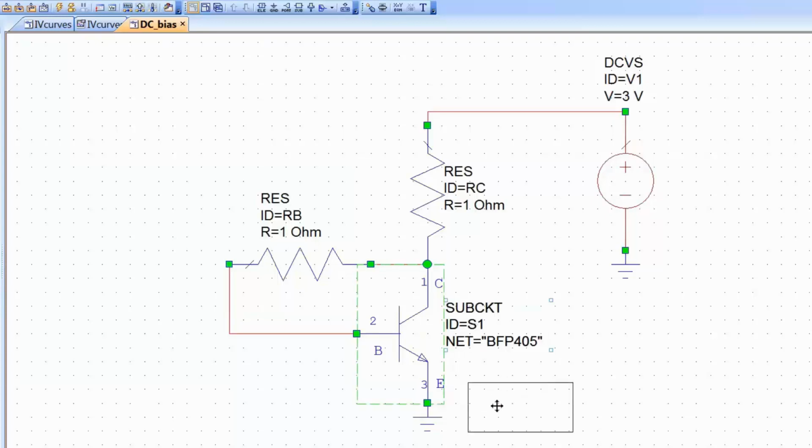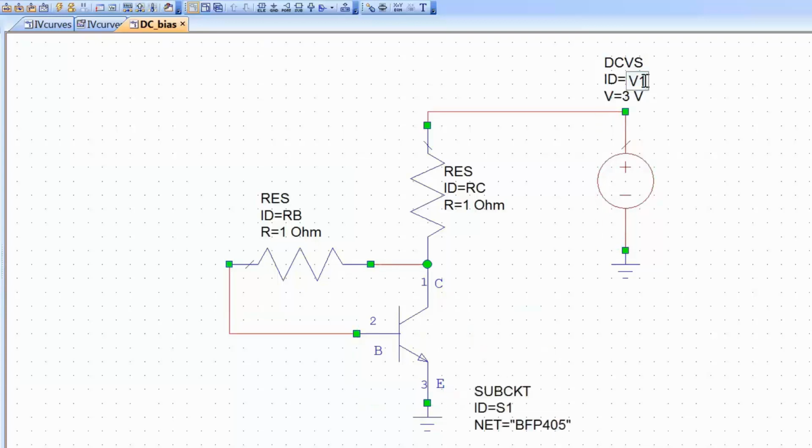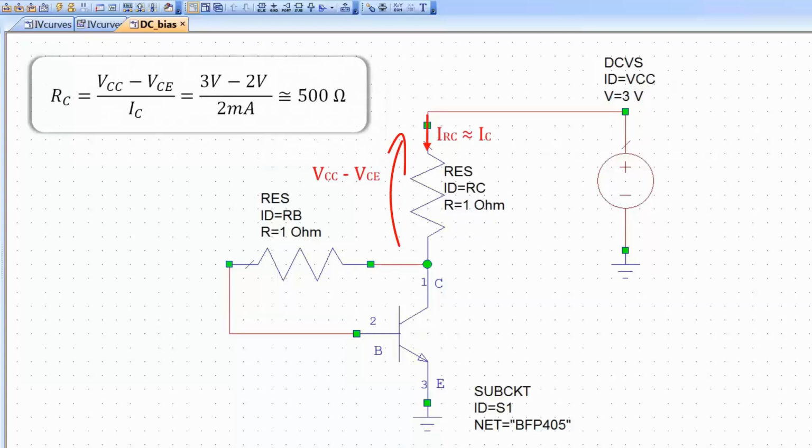So let's move this out of the way a little bit. Let's also change the ID of our power supply to VCC. So we've got our design specifications. We said we want a collector to emitter voltage of 2 volts and a collector current of 2 milliamps. So because the voltage at node C of our transistor has to be 2 volts and the voltage of our power supply is 3 volts, also the current through RC has to be roughly 2 milliamps, we can easily calculate the value of RC. And this turns out to be 500 ohms.